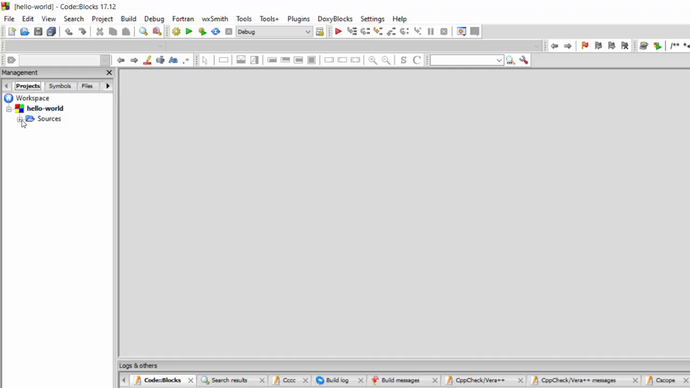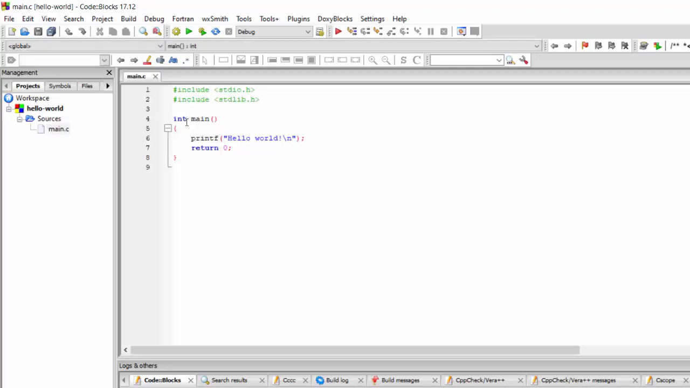And inside that Hello World project, you will find a folder by the name of sources. Inside the source folder, you will find a file by the name of main.c. Double click on it. So here is the Hello World program for you. In this Hello World program, we can edit this part which is written inside double quotation. So we can write hello code block. Also we can write anything here, and backslash n for new line.